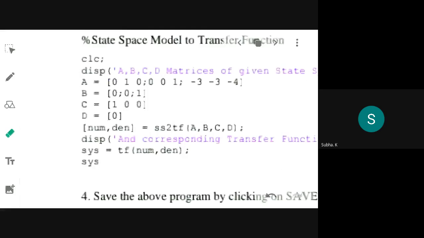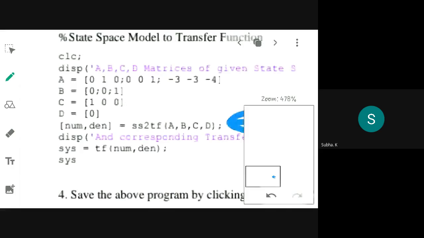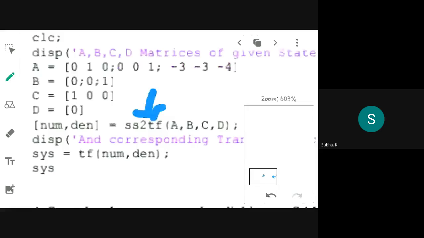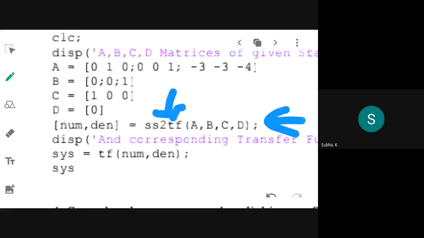The numerator and denominator of the transfer function are given by this command. So here this command represents what conversion? Given detail is state space, that is to be converted to what equivalent form? Transfer function. So SS, state space to transfer function, they have given, and finally the transfer function. Okay, so this is the second part of the program.